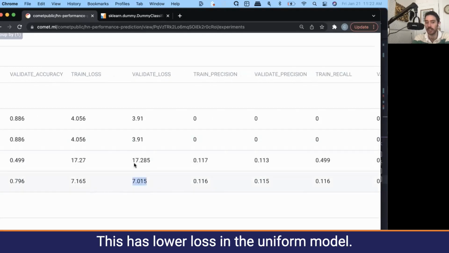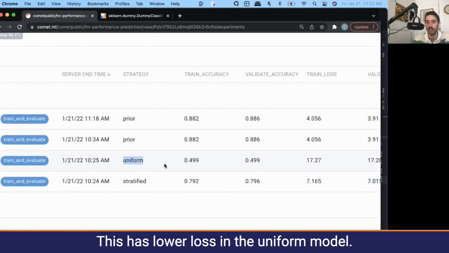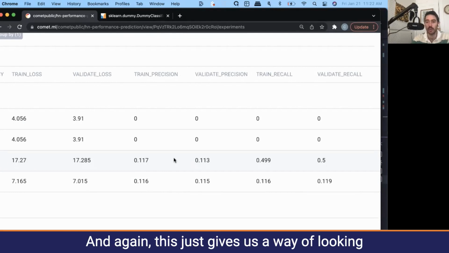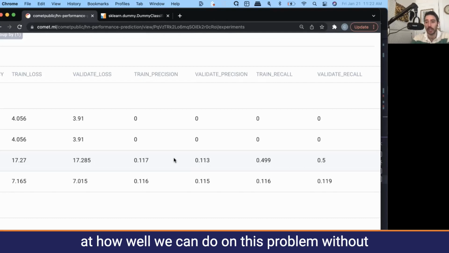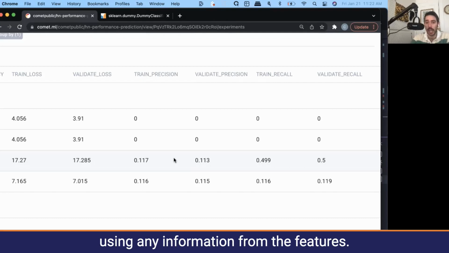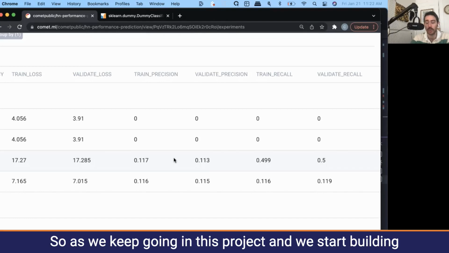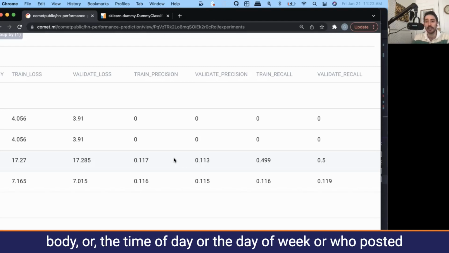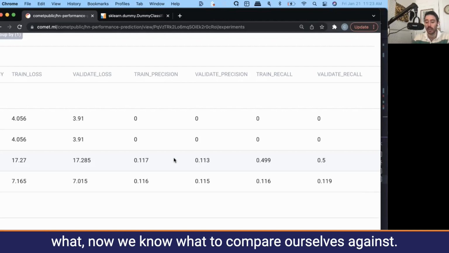This has lower loss than the uniform model. So in that sense, it is perhaps less wrong more often. And again, this just gives us a way of looking at how well we can do on this problem without using any information from the features. So as we keep going in this project and we start building models that actually use information in the headline or body or the time of day or the day of week or who posted what, now we know what to compare ourselves against.